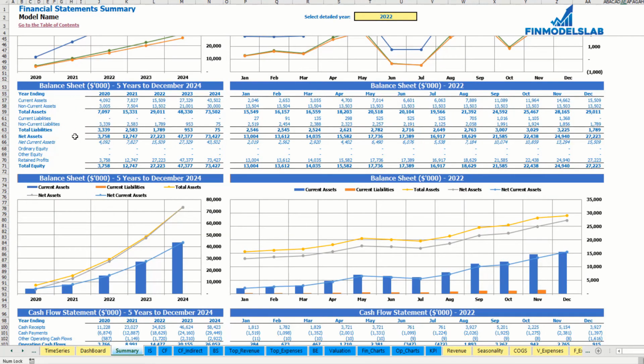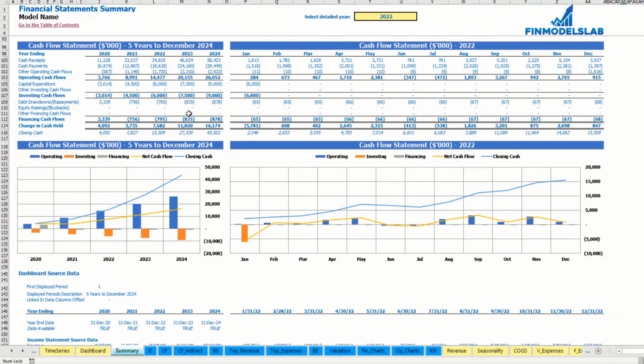The next set of tables and charts will show you the balance sheet and main KPIs broken down by 5 years and the selected year by months. And the last part will show you the cash flow statement breakdown for the 5 years and for 12 months for the selected year, as well as charts with the same information.